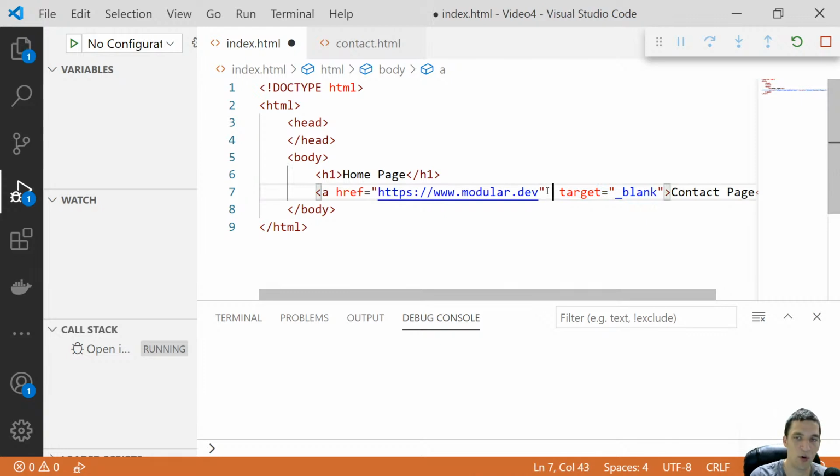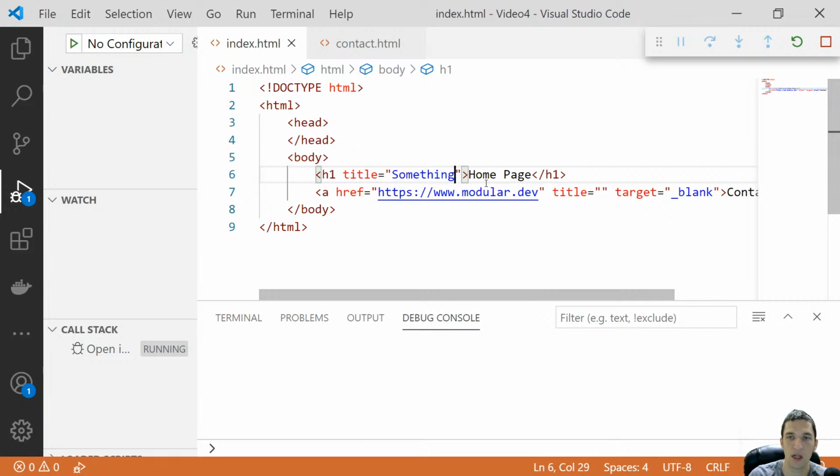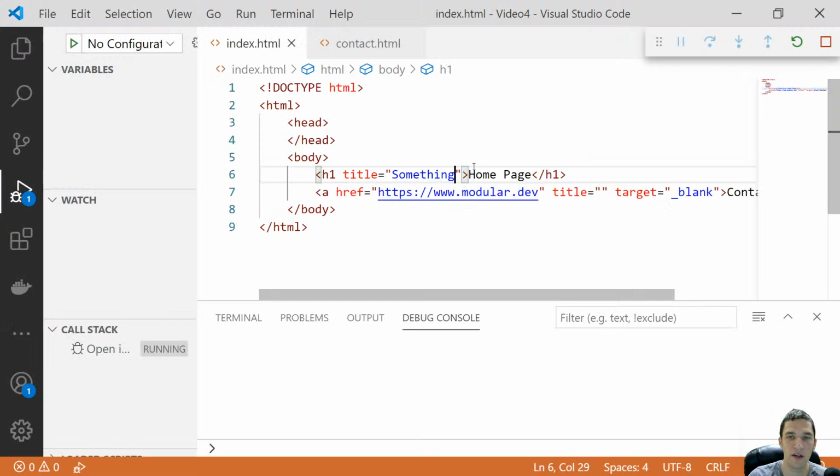Another one that I did want to point out is the title attribute. And the title attribute is interesting because you can actually put a title attribute on anything. So I could put a title attribute on the home page, and then maybe I give it a title of something. I don't know. And now if I refresh the page and I hover over it, it has a little bit of a title there. It's got this something as a title.